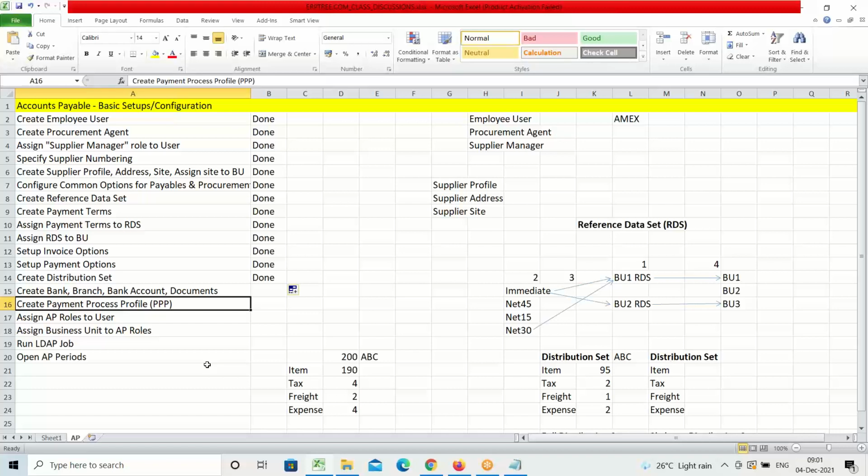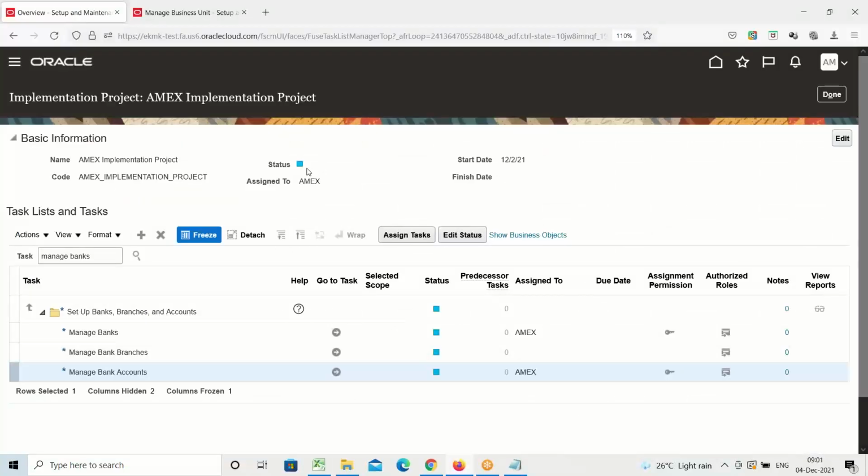When you are making the payment, system will verify what profile we have and which payments need to be selected, which invoices need to be selected for payment, and all those conditions and rules system will verify. We'll go and see how payment process profile can be created. Without payment process profile, you cannot make a single payment. Payment process profile is mandatory to process the payments.